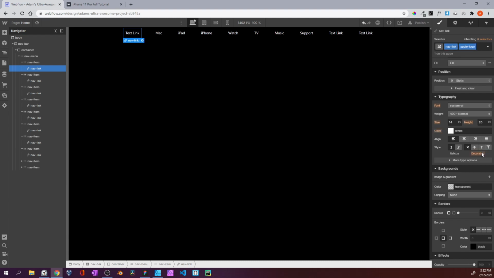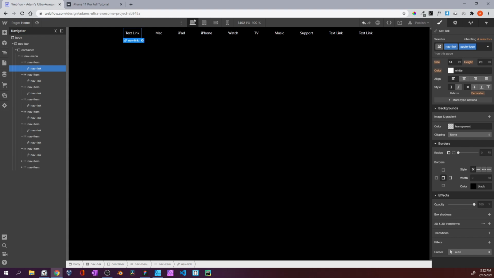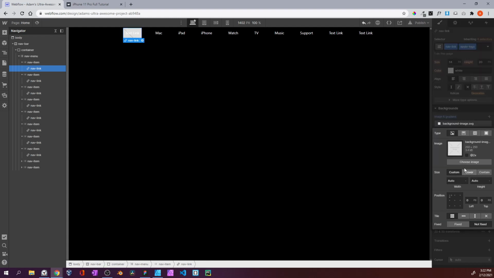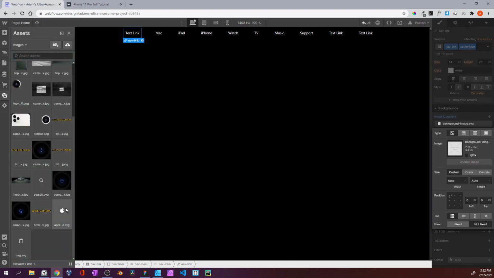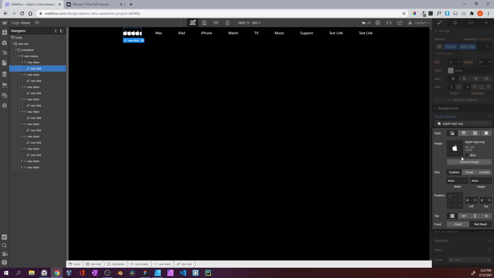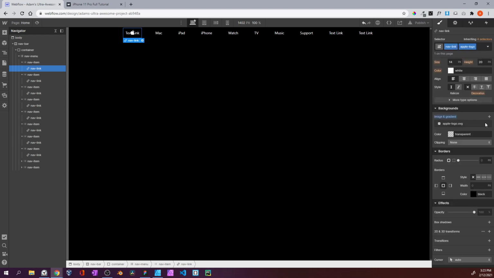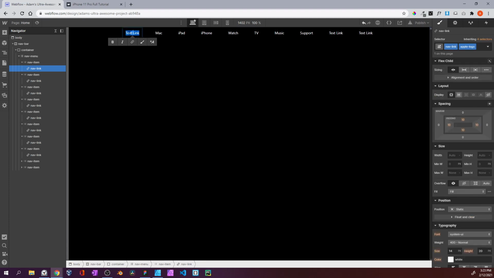We go down to background image. For the background image, we choose the Apple logo. This is going to have a size of 16 pixel because 16 pixel is the size of the SVG that we have. Position to the center, no repeat, and also not fixed. That is done. So we should clear the text in front of it.